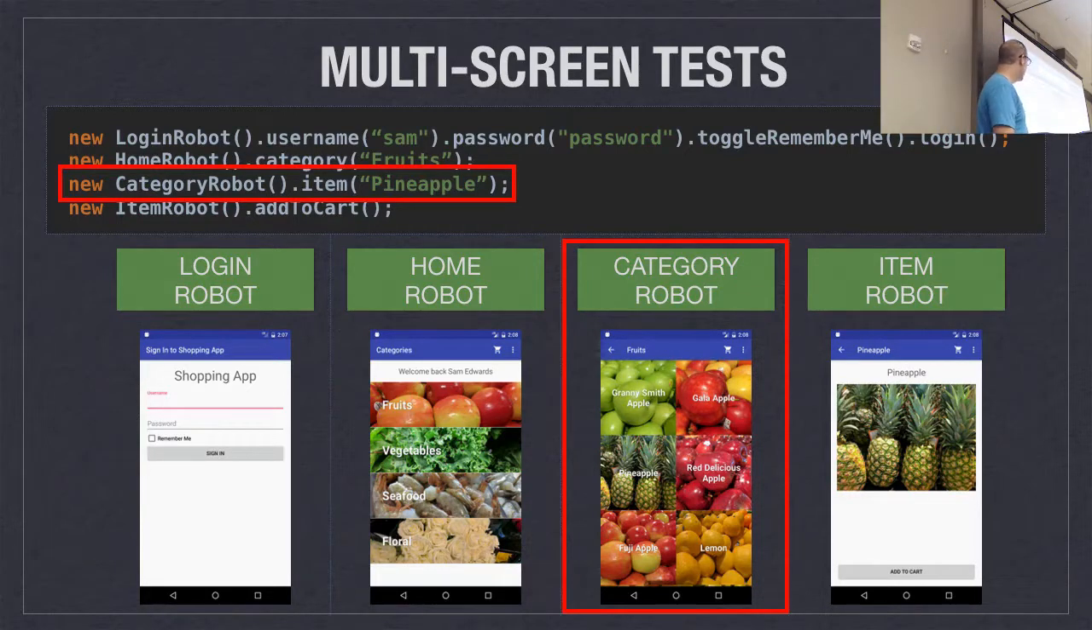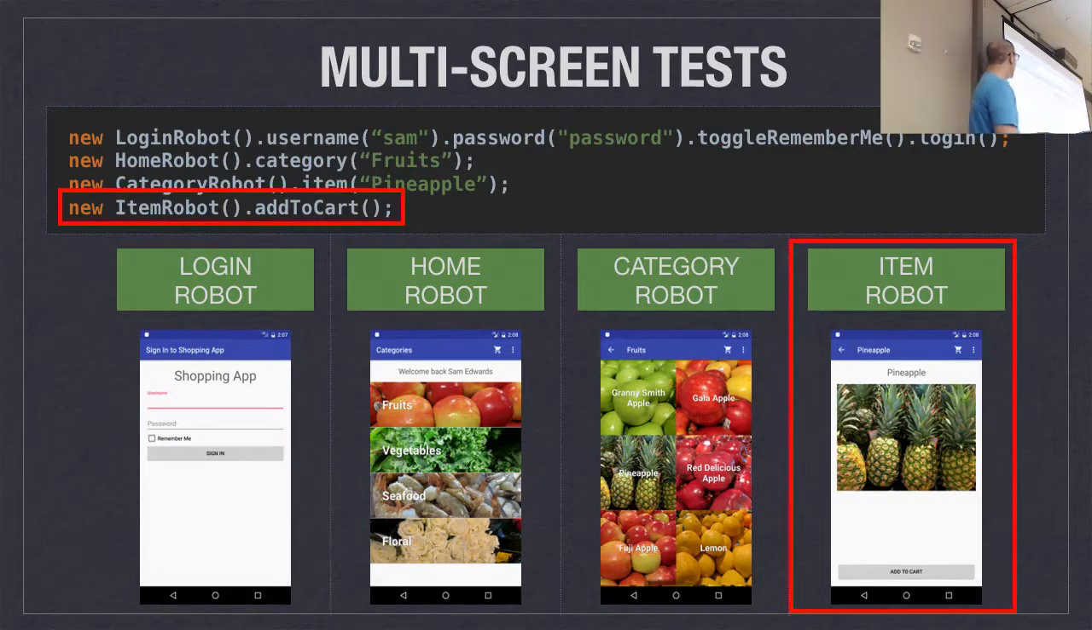Category robot, the same deal. I want to click on pineapple down here, so I'm saying, hey, just click on pineapple. And finally, I have my item robot, and I'm just going to click add to cart. So actually, going back one. What's important here is that you see there's a robot for each screen.